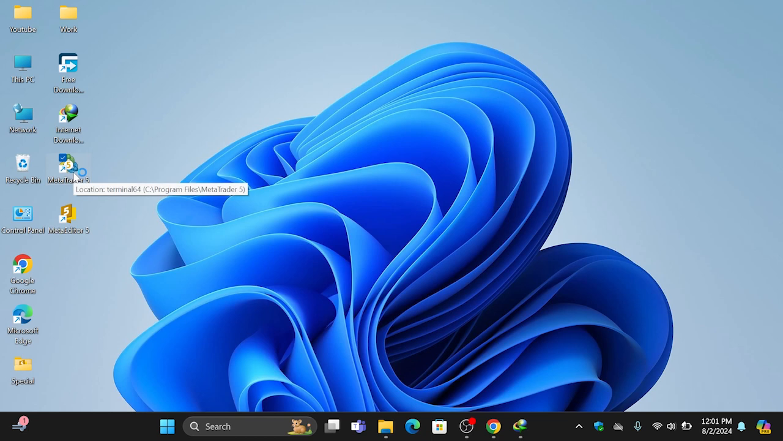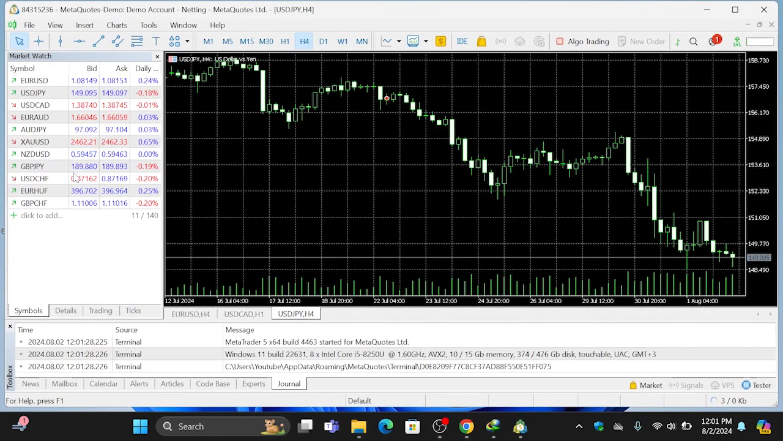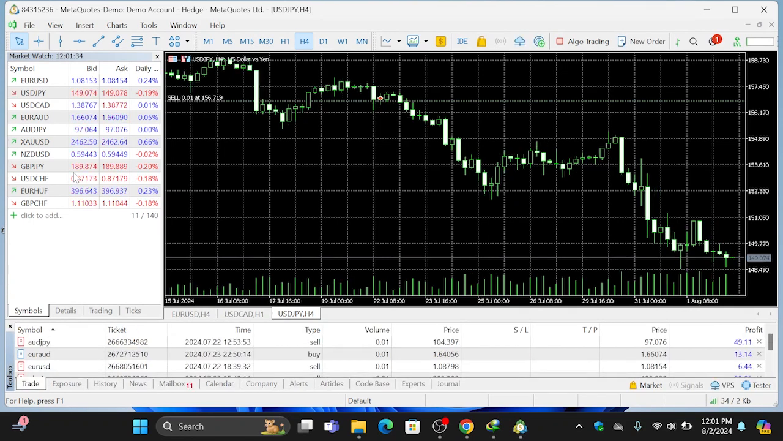I already have one setup running MetaTrader 5, so you'll see some of my things running, as I told you earlier. So this is MetaTrader 5. As you can see, we have different toolbars.